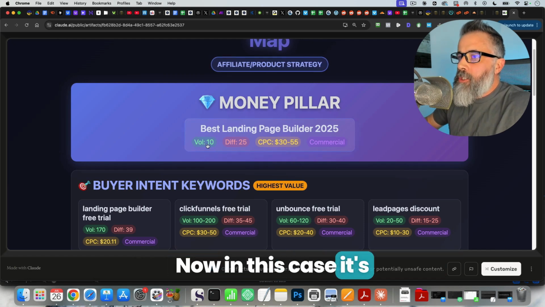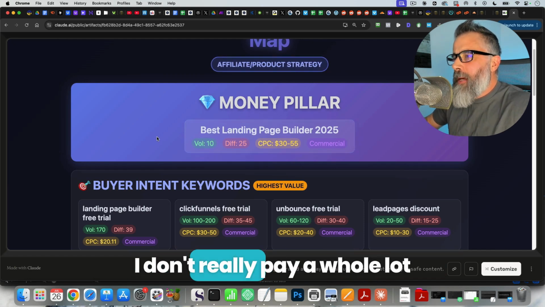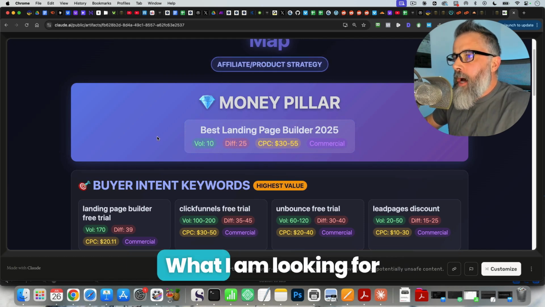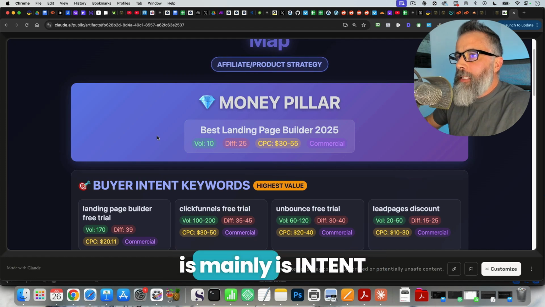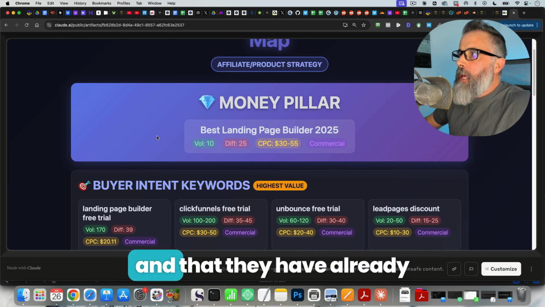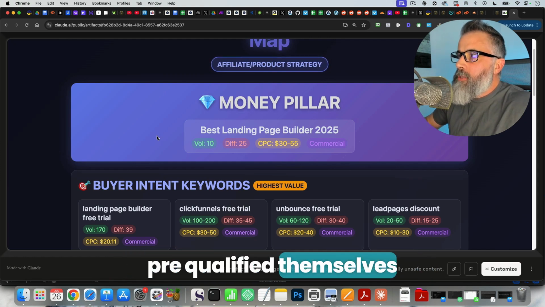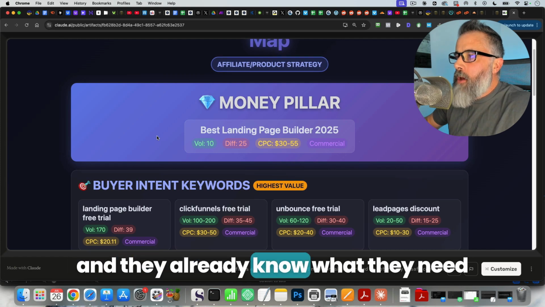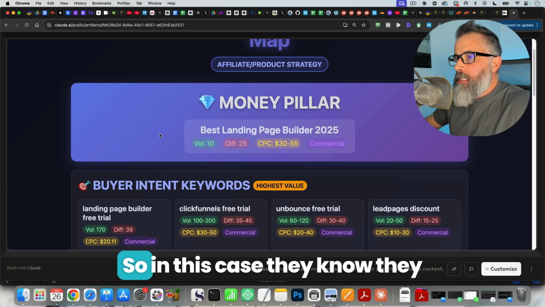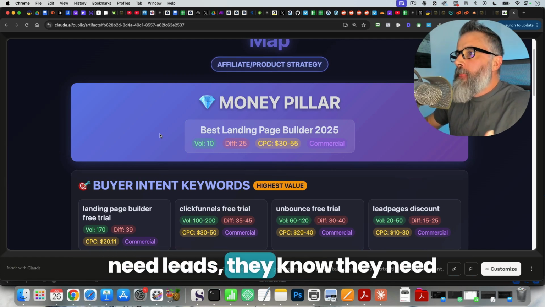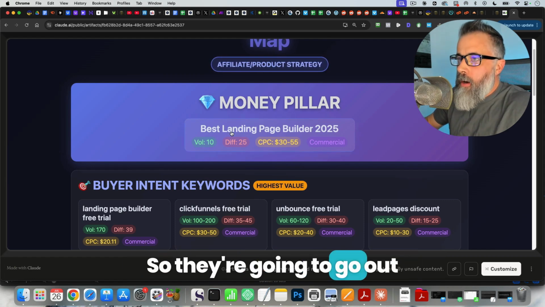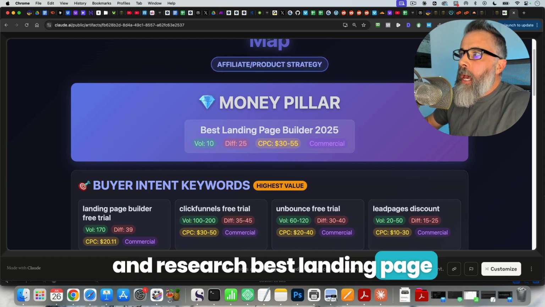Now, in this case, it's showing volume of 10. I don't really pay a whole lot of attention to the search volume in these instances. What I am looking for is mainly intent. I want people that are qualified, that have already pre-qualified themselves and already know what they need. In this scenario, they know they need leads. They know they need to build a list. They've heard about landing pages, so they're going to go out and research best landing page, and they are looking for that.